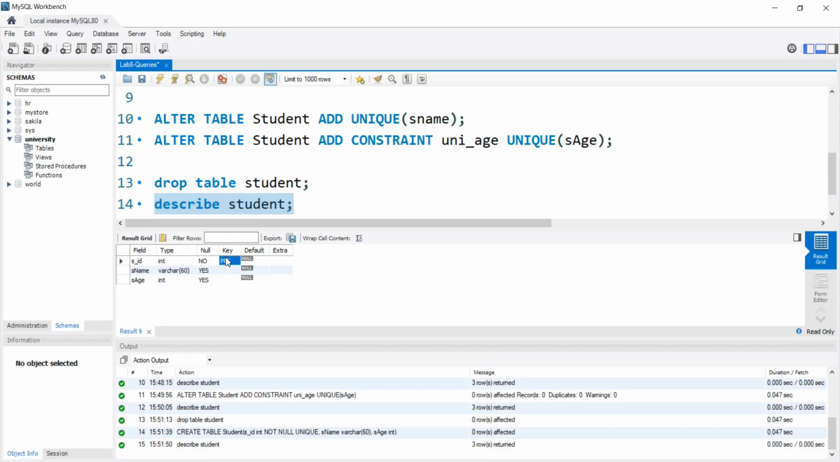So now you can see that under the key column it is written as PRI. It means if not null and unique constraints are applied on a single attribute, then it creates a primary key. And here it is also written as NO. It means this column cannot accept null values as well. So the combination of not null and unique can create a primary key as well. Clear? So the unique constraint is completed now.